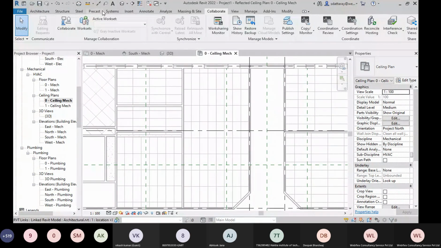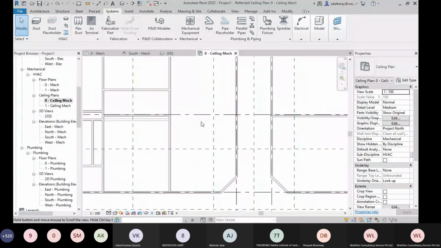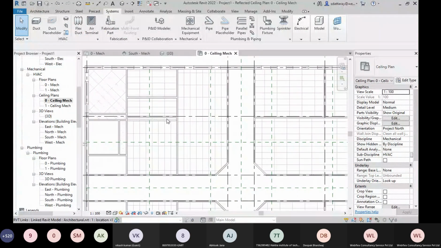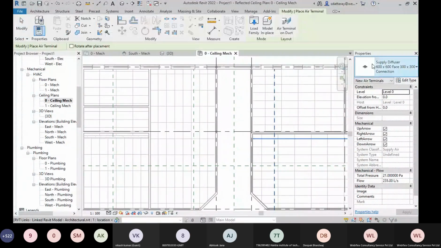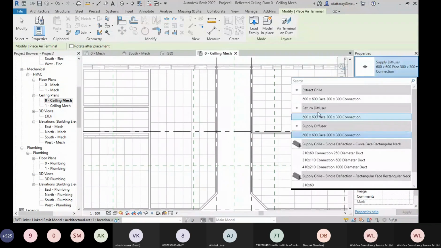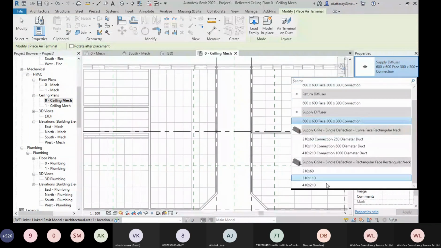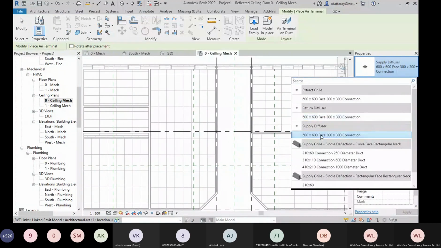So how can I place the system? Just click on Air Terminal here. I need some air terminals. Let's say this is a particular room. Simply click on Air Terminal, and here you can see the properties of this air terminal. It's called the supply diffuser. If you need a different type of air terminal, like a return diffuser or exhaust grille, you can select it here. There are various types of supply grille or rectangular neck grille. Whatever your requirement, you can select that. So I select the supply diffuser and click OK.